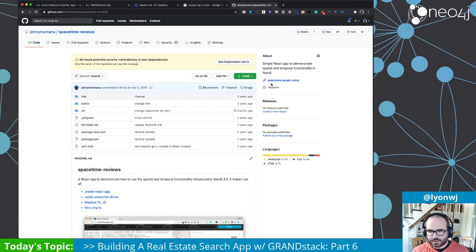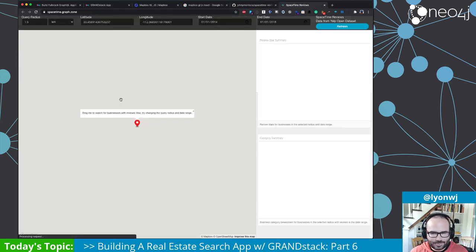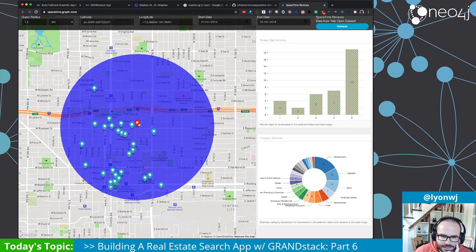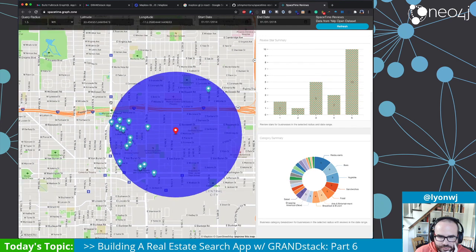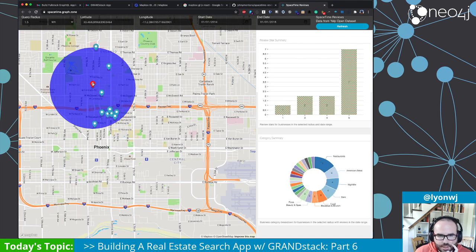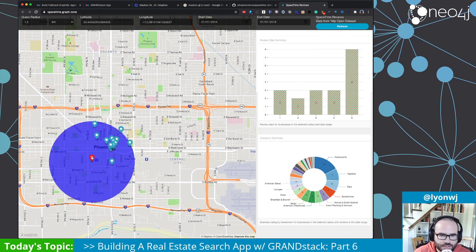Here's, let's see if this is still running. I'm not sure what database instance this is hitting, but let's see if this works. Oh yeah, this works. Cool. So this is hitting a Neo4j database that is loaded with data from Yelp. So Yelp releases a public data set. And what we're doing here is just trying to show off some of the Neo4j Cypher functionality for doing distance searches. So here we're searching for businesses that have reviews within some time range.